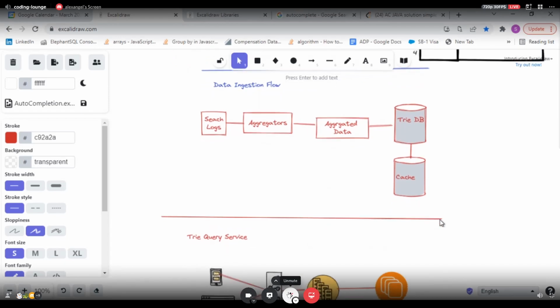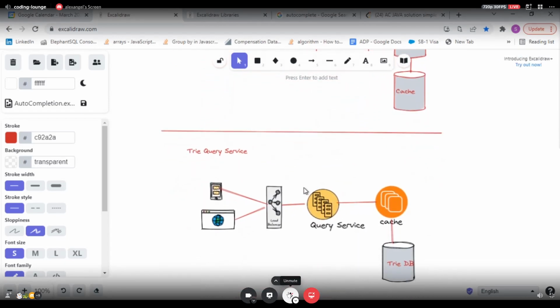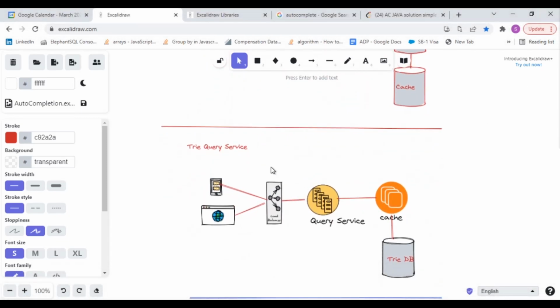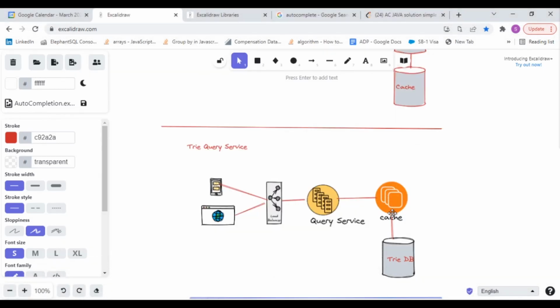The other approach we can look at is when it's querying the database. When you are going to the front end and searching for the terms, say from your browser or from mobile, it goes to the load balancer, and then we have a query service. It goes and looks at the trie cache to see whether the word exists. If not, it goes to the trie DB, gets it, and puts it here. So next, anybody looking for that particular thing gets it from here.